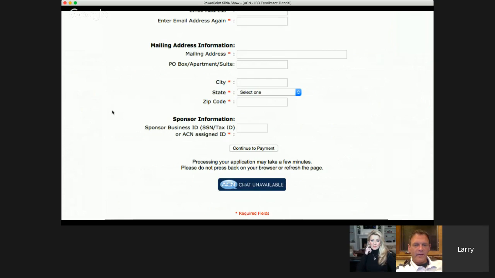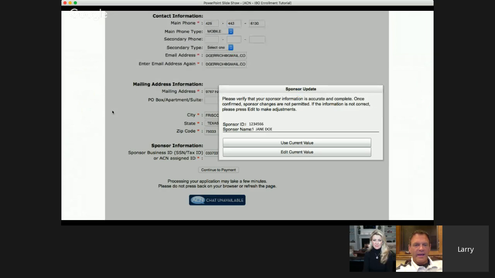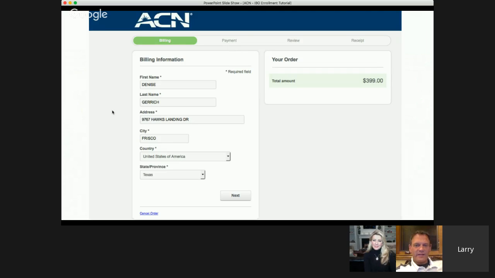So we're going to go ahead and fill that out. What's great about this is that when you have your own back office assistant, you can see down here at the bottom where it says Sponsor's Business ID Number. That will be filled in every time someone comes to this page, so they are automatically sponsored by you. If it's not, they just enter your team ID number there. Then you continue to the payment, and it first verifies that you have the correct sponsor. Jane Doe in this case is the correct sponsor, and you say yes, use current value. That lets us go on to the payment information, where you enter in your information.